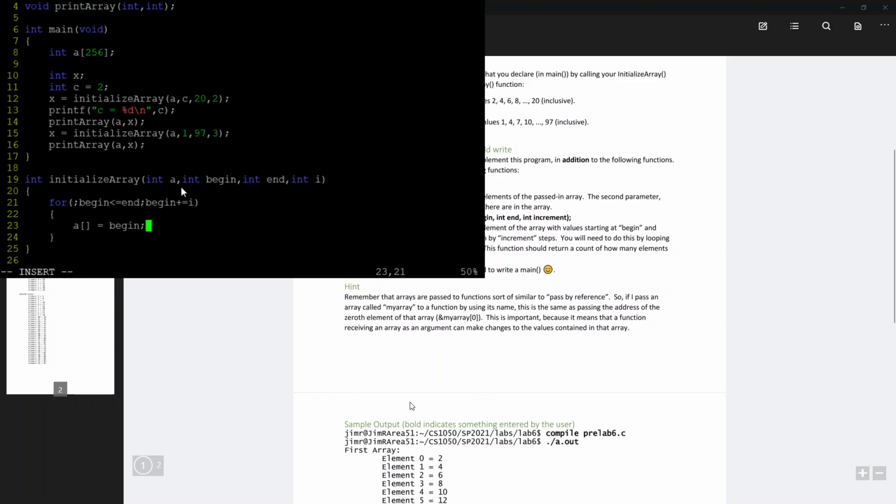In fact, our goal is to change A. We want to set A to these different things. So what value are we changing? Let's look through this program and see what it's going to do. We're going to start at begin, and we're going to set A. We're going to start with A0, and then we're going to set A0 to whatever begin is.